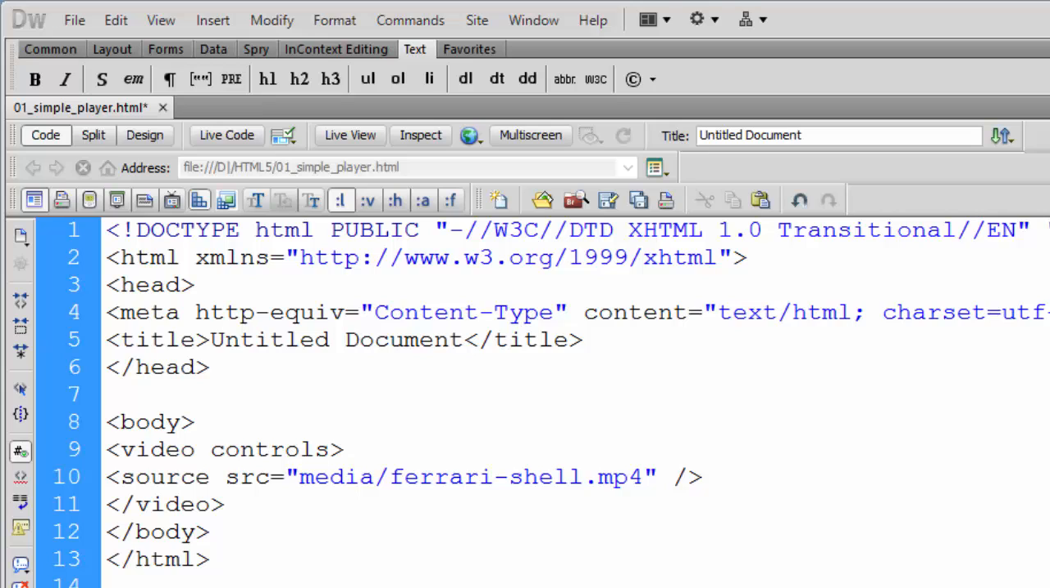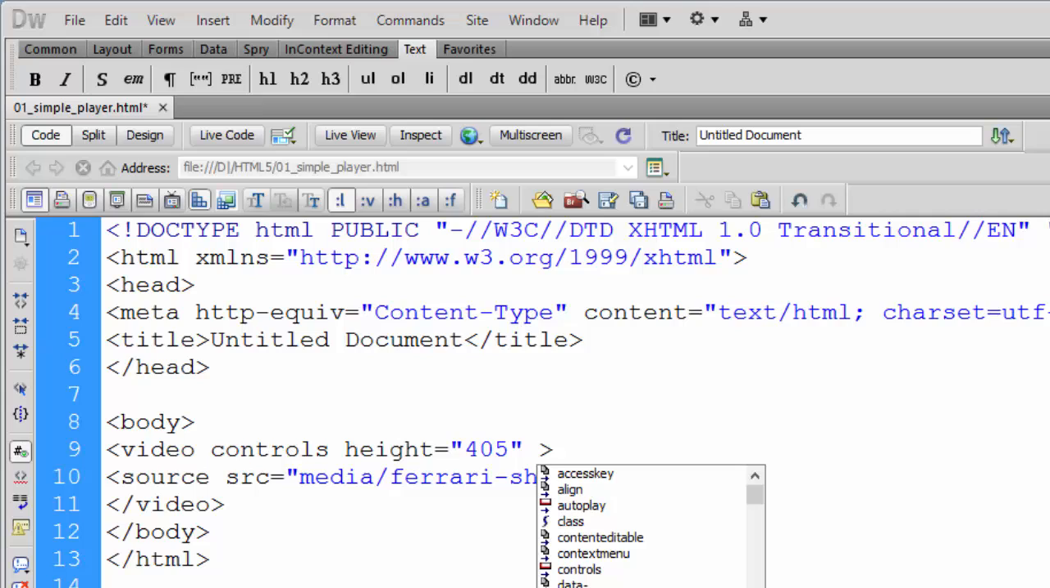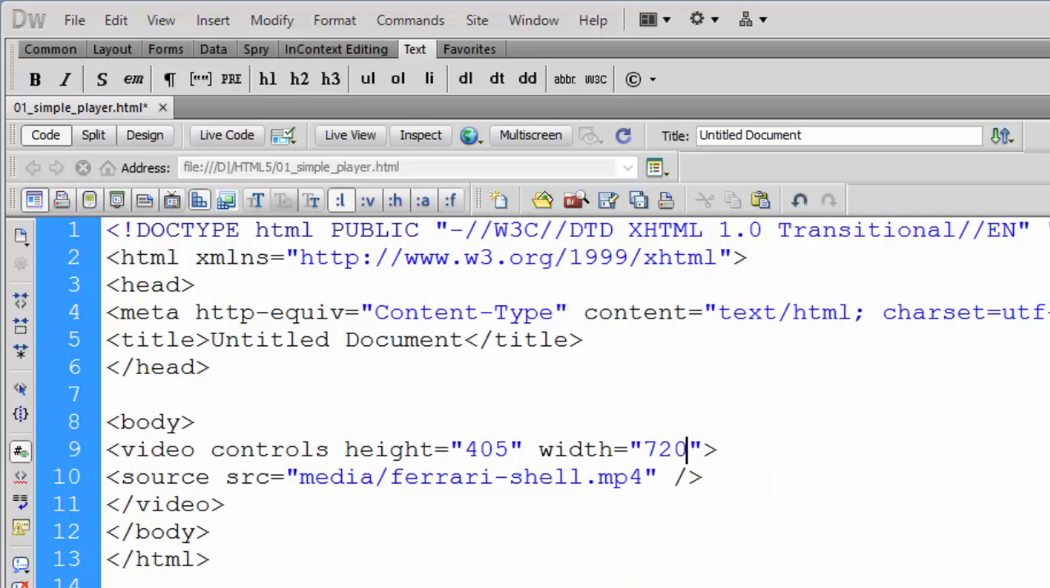I'll resize it by adding height and width attributes like this. And to help browsers determine what type of video this is, I'll insert a type attribute in the source tag. I'll save the file, reload my browser. Now that's better.